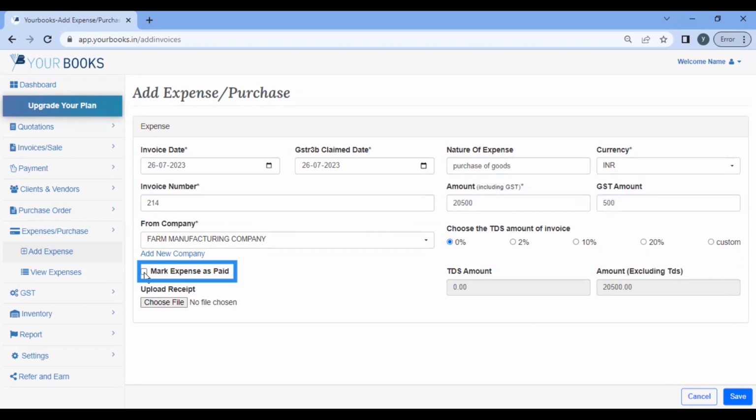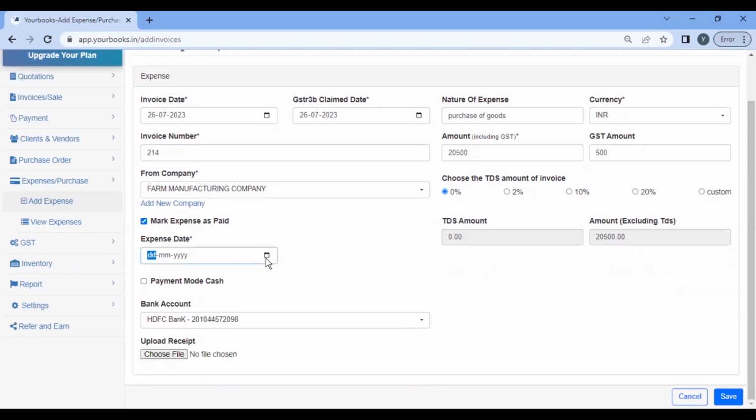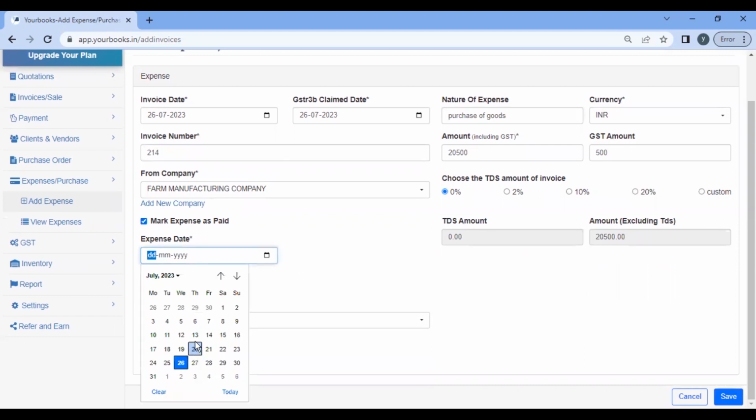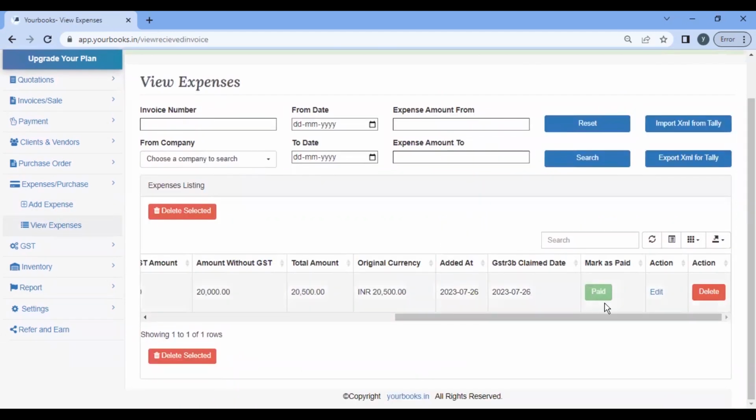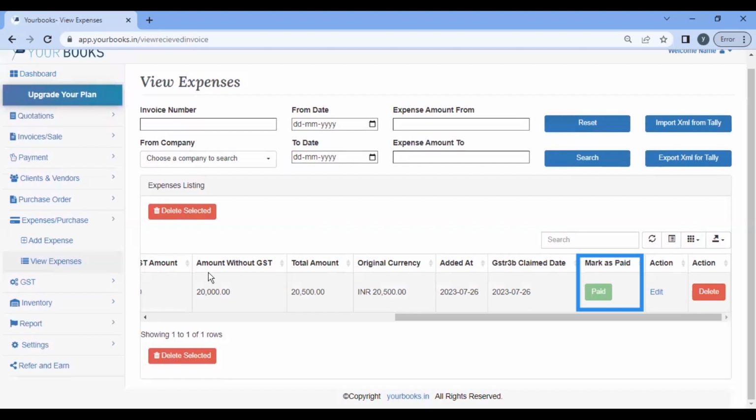And if you have already paid for this particular invoice, mark it as paid, mark the expense date. When did you make the payment? Let's say I made the payment on 25th. What is the mode of payment? Did you pay from your bank or did you pay in cash? And then you can also upload the receipt if you have received from your client or customer and hit save. Now it shows that this is marked as paid.